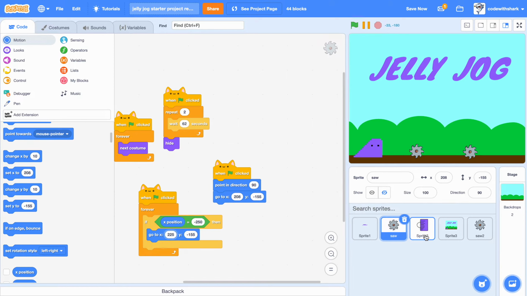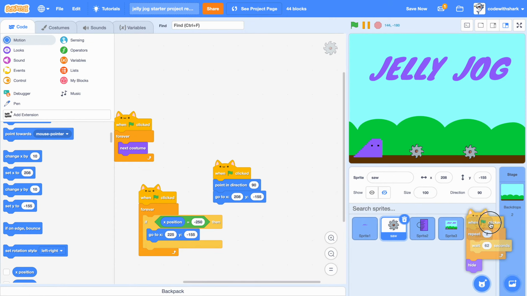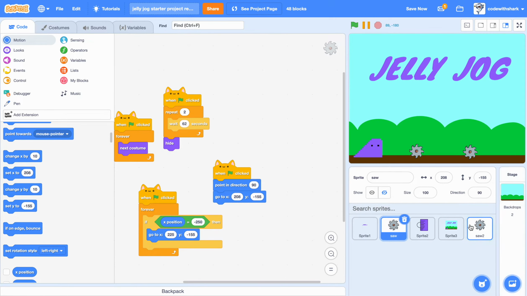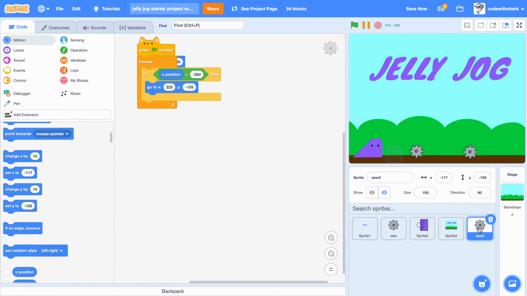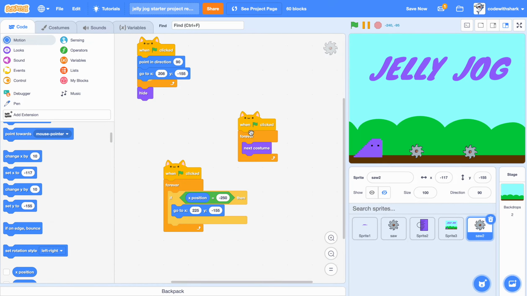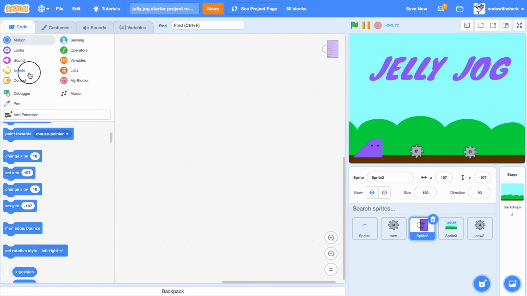And then for the second saw, we do the same thing. So we can just drag that into there, and drag this into there. And then all we need to change is change this to x0. One more thing we need to do is also code sprite 2.